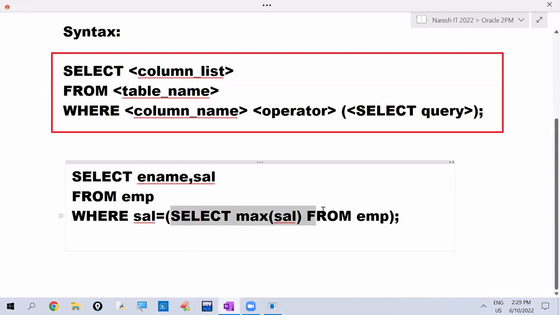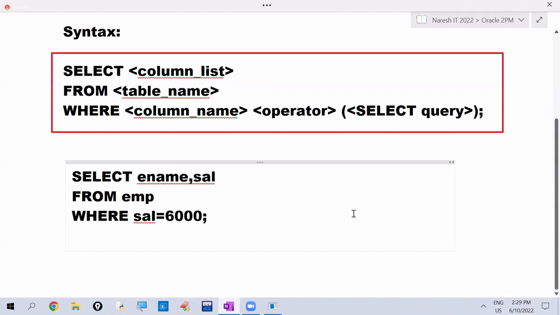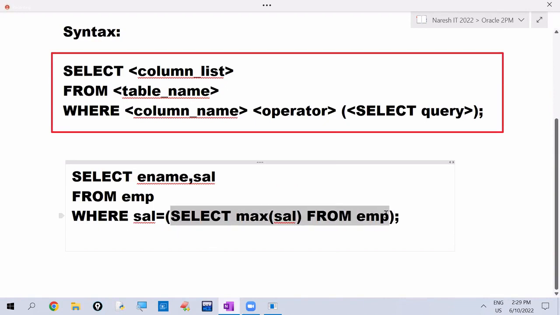So why are we writing this subquery here? We don't know the maximum salary, so we are finding it. If we knew the maximum salary, we would write that value here. Once again, I'm repeating: we want the employee who is earning the maximum salary. If we know the maximum salary, we write it like this. But we don't know it, so we find the maximum salary here. To find it, instead of a value we write one more select query.